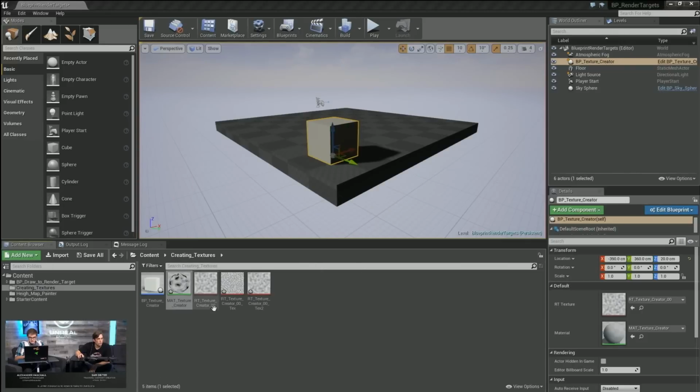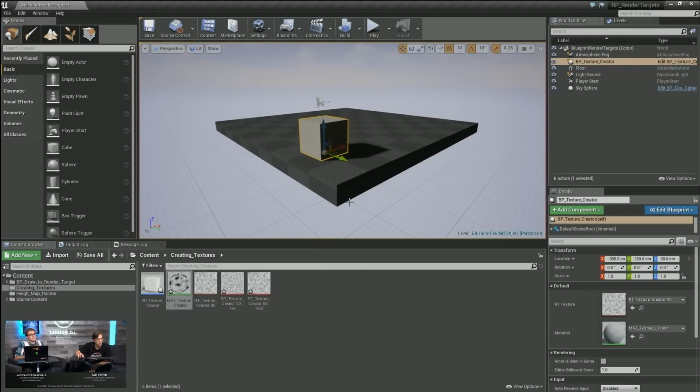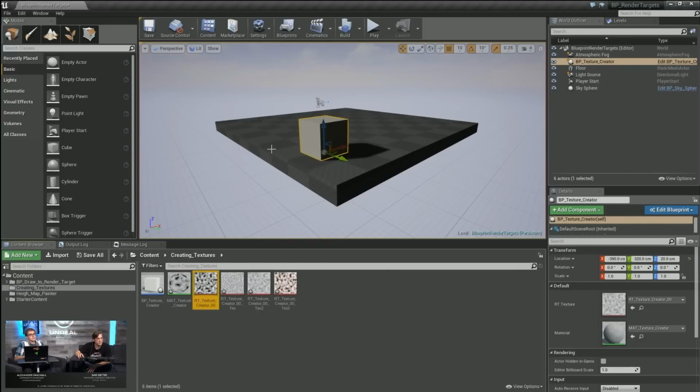Now you see that it's updated here, but it hasn't updated in my texture. If I just move this guy over, it'll update my texture. Right click, create static texture. And you see I've got one, two, and three static textures that I've created just by simply manipulating that node. You see this very, very simple process, a very simple blueprint setup.